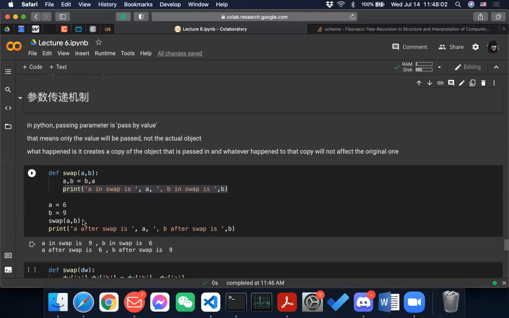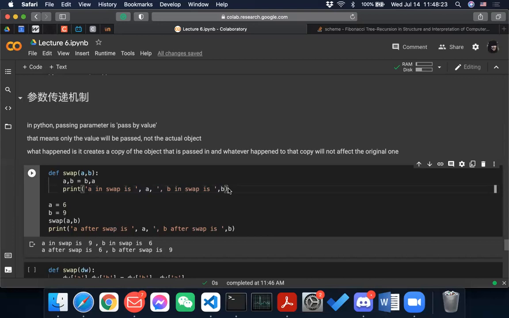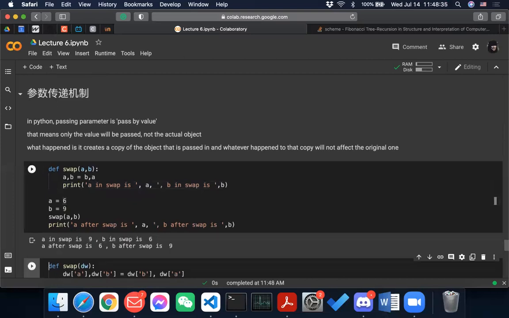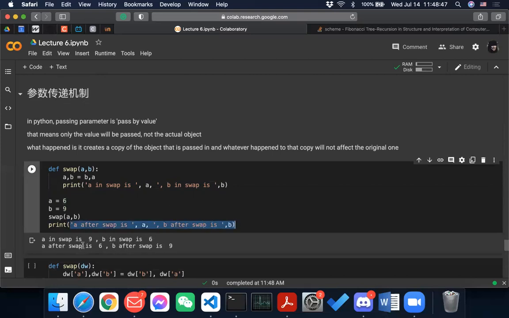For example, if you call swap A, B, then you will create a copy of A, which is A equal to 6, and a copy of B, B is equal to 9, and then you perform the task in that specific function. After the task is done, when you try to print after the swap function is done, you might think that the A and B values are now swapped, but this is not so. A in swap is 9, B in swap is 6, but A after swap is still 6, and B after swap is 9. So yeah, this is what happened.